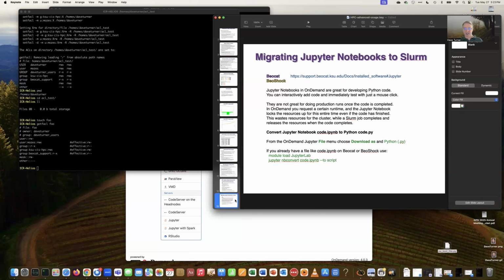So you'll be sitting there idle, using your job, wasting the resource until you come back and say, oh, my job is done, and I manually kill it off. A Slurm job, once your job is done, releases those resources. So it is much more efficient in that way.